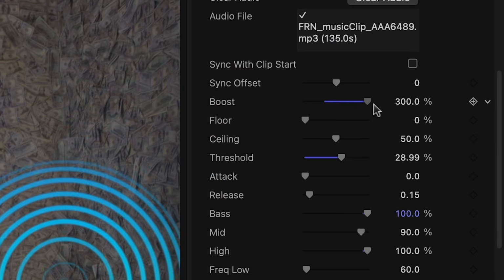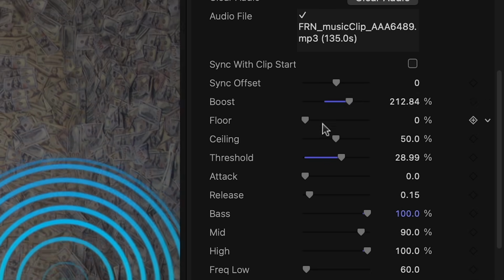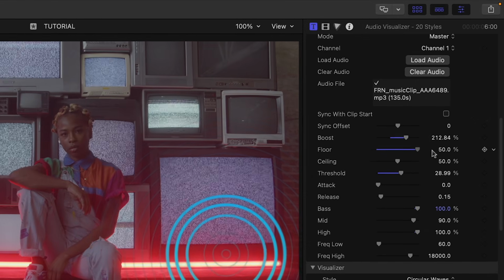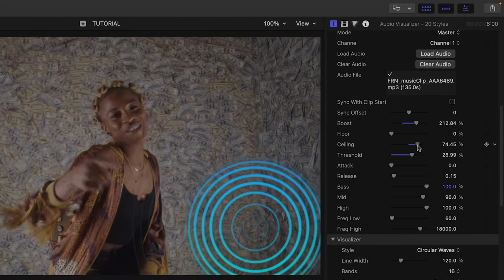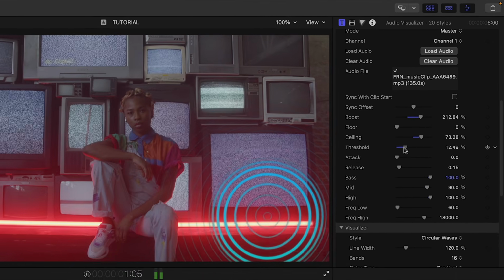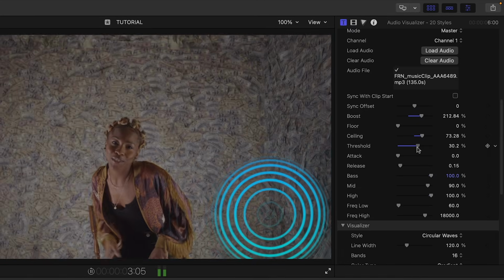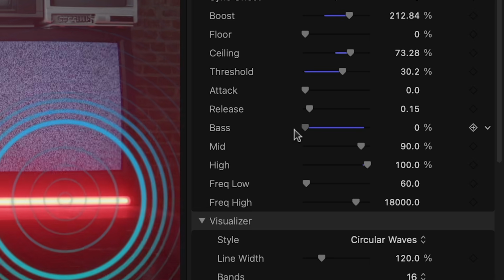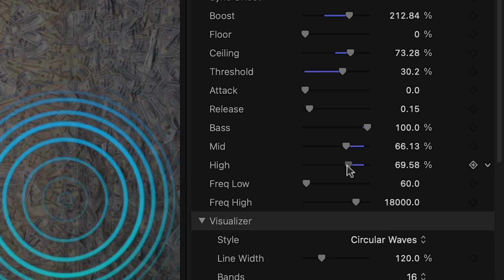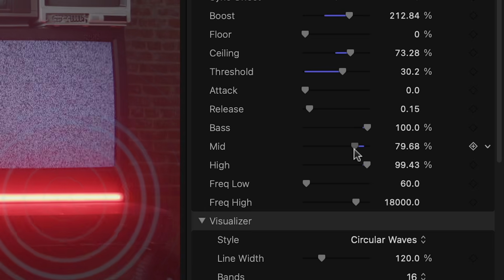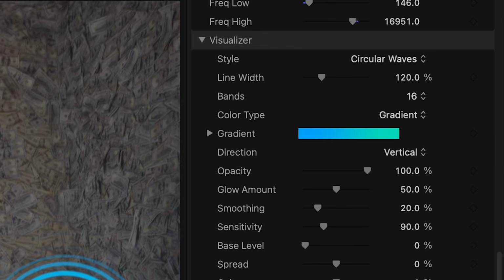In the audio section are the response controls. I'll quickly go through boost, floor, ceiling, and threshold to show you how they change the way the animation responds to the music. There are also EQ-related controls, so you can adjust which part of the audio is driving the animation. And then there's the visualizer section.